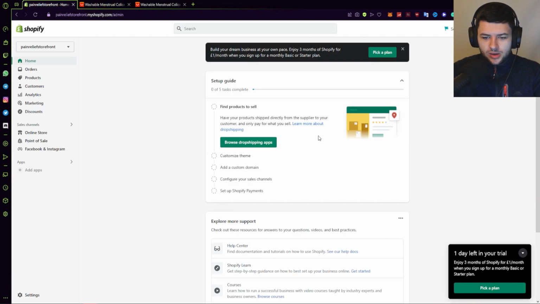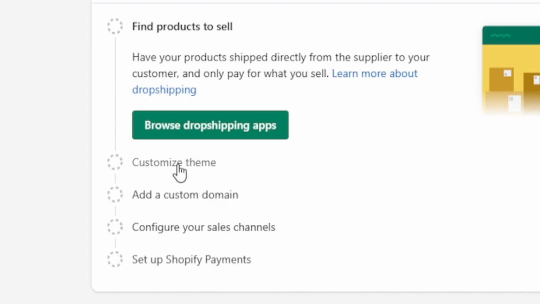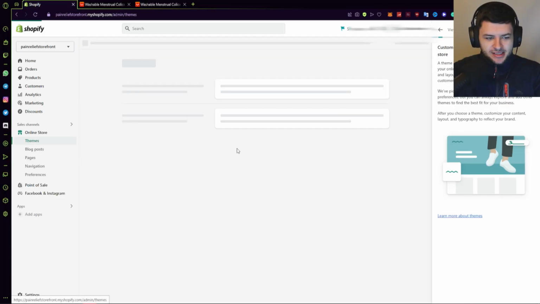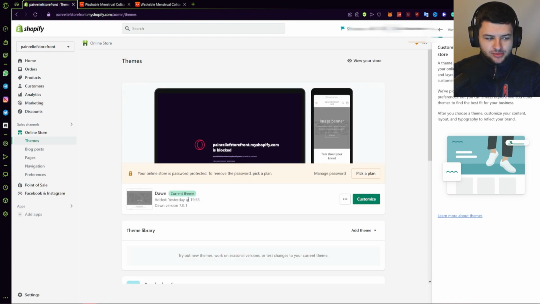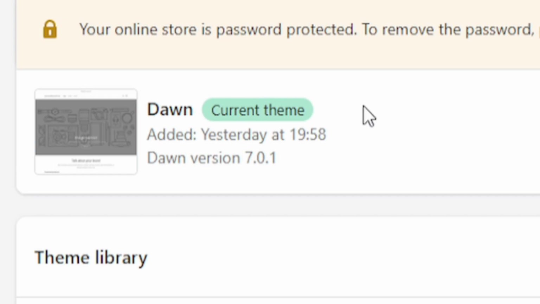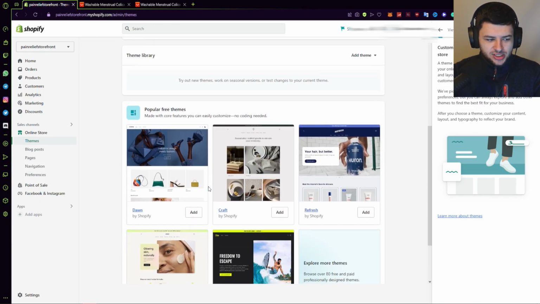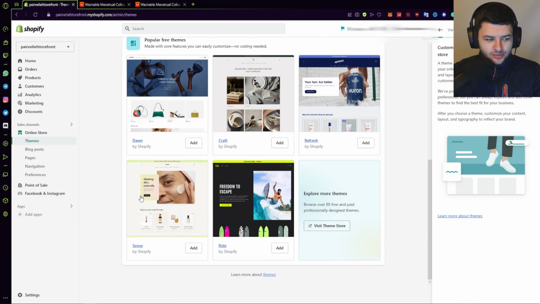Now that we've got the product out of the way that we're actually going to be utilizing, we can jump into the design process. So let's first go and click on customize theme, and this will allow us to pick a theme for our store, what we're going to actually build it around. The current theme by default is Dawn. Now Dawn is totally fine, most themes are actually completely fine, but we're going to look for a theme which is more in line with our current model.